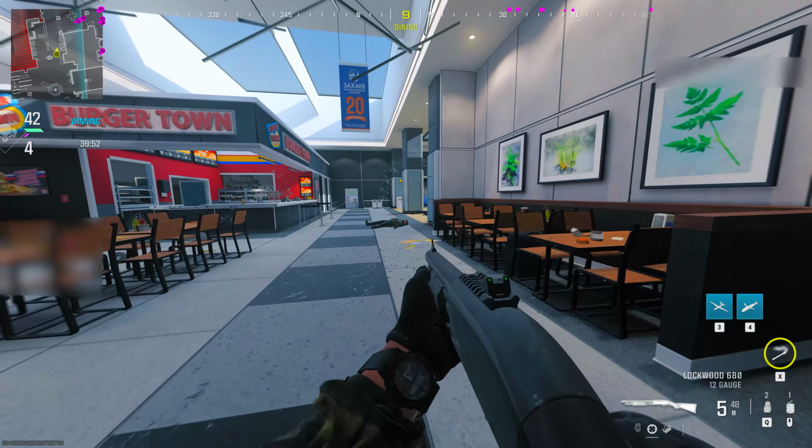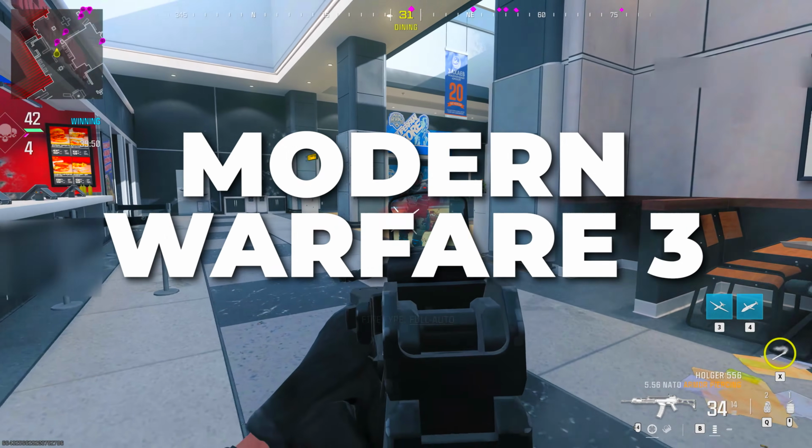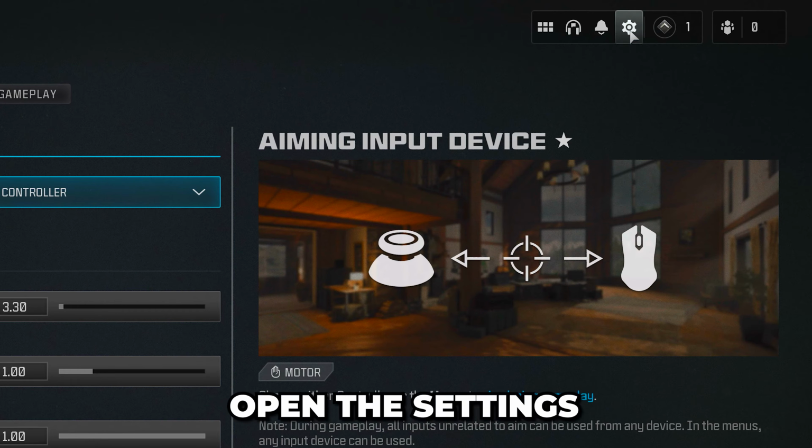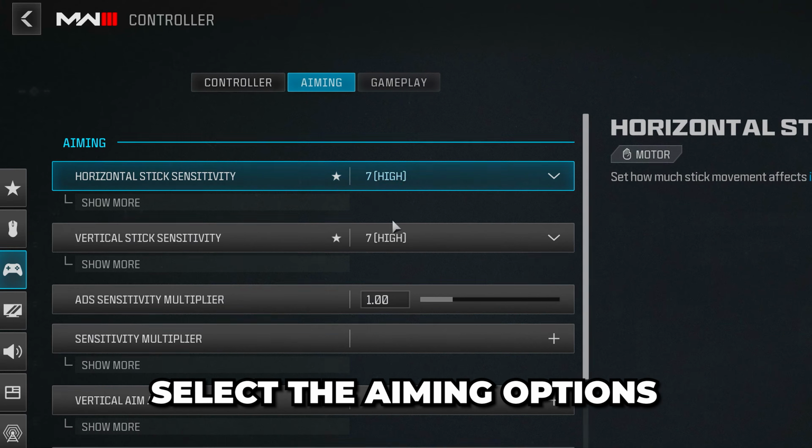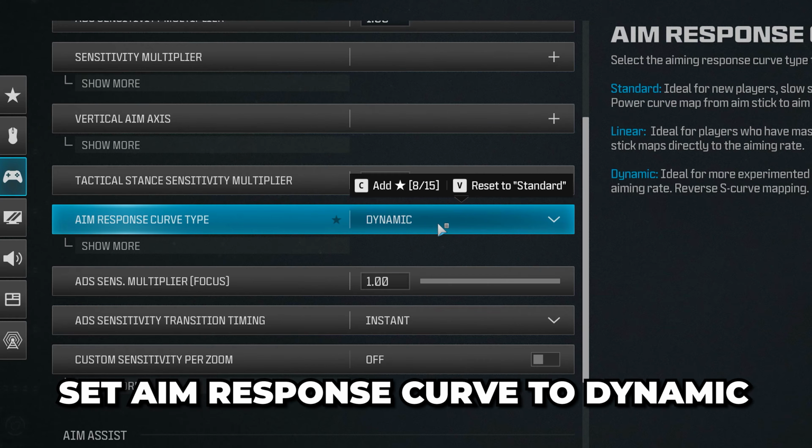In this video, I'll be showing you the best Modern Warfare 3 aim assist settings. Start by opening the settings. Then go to the controller settings. Select the aiming options. Set aim response curve to dynamic.